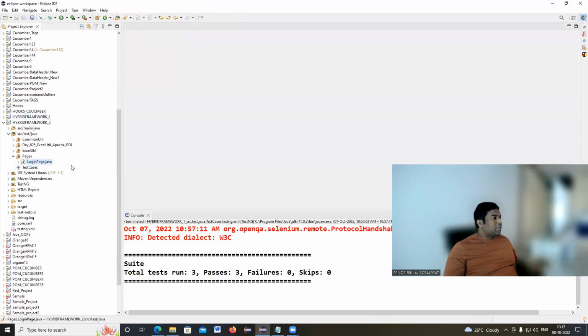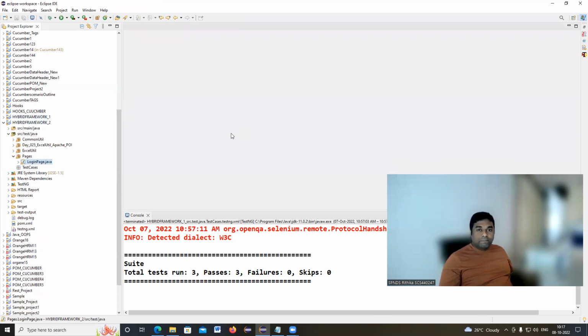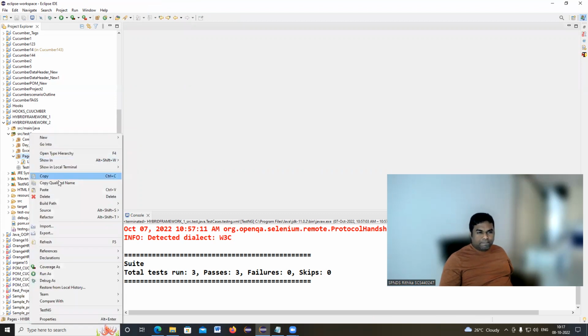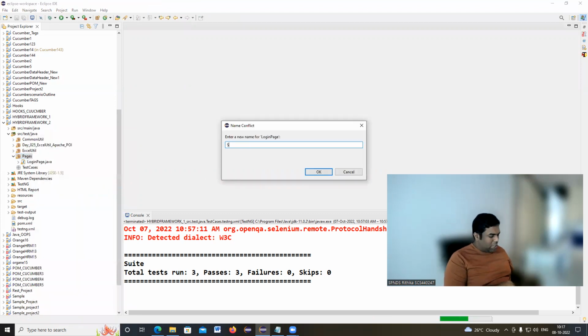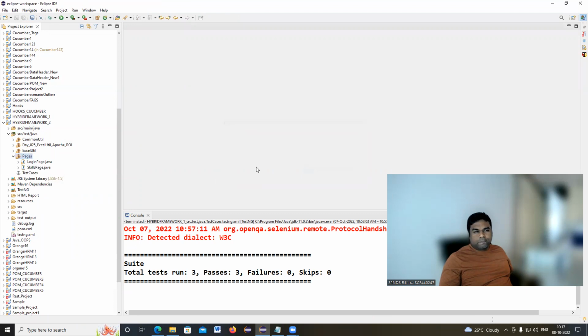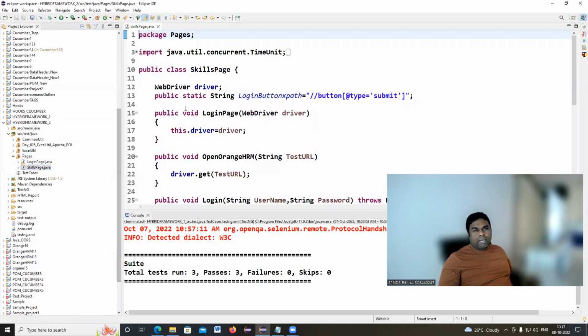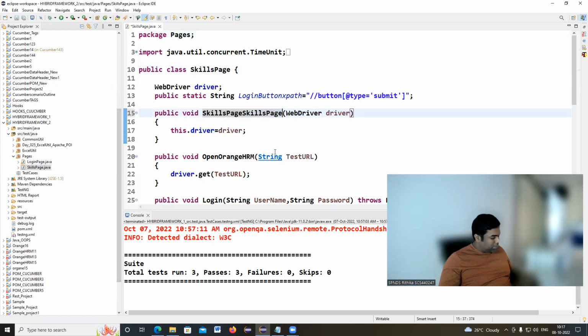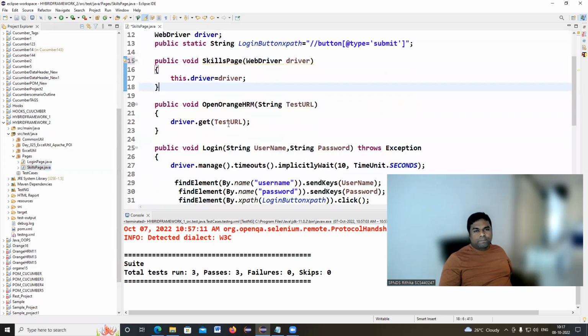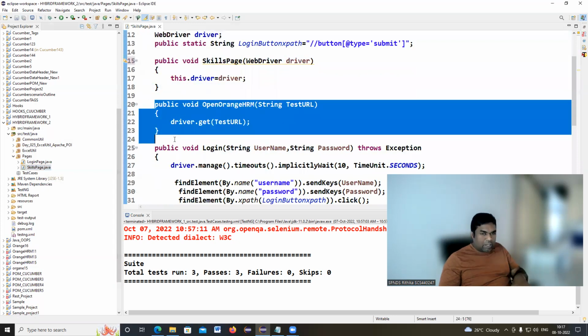The login page is developed. Now the second part is, which page do we have to develop? Skills page. So let me copy this one, right click, paste it, and give the name as skills page. Done. Let's double click, copy this and paste it here because we need to pass the driver object to the skills page. The open OrangeHRM method is not required here.